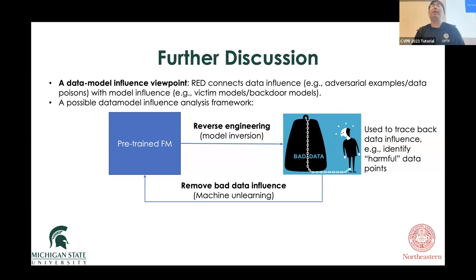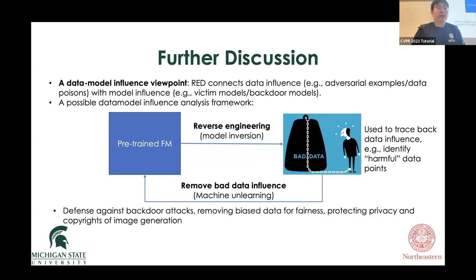So in this theory, we are talking about reverse engineering, trying to understand data-model influence. But in fact, we can leverage these understandings to further improve the models. We're trying to remove the bad data influence. So there's a term called machine unlearning. It can inspire us to develop many new defenses: defenses against backdoor attacks, trying to remove backdoor data points, removing biased data for fairness learning as well, and also protecting privacy and image copyrights for generation models. Therefore, this is a rich field with many open questions that we can answer.